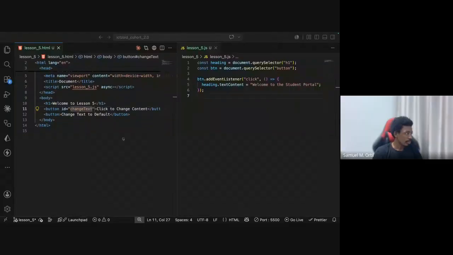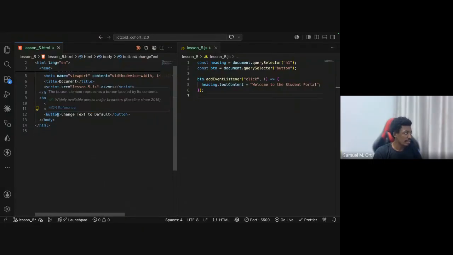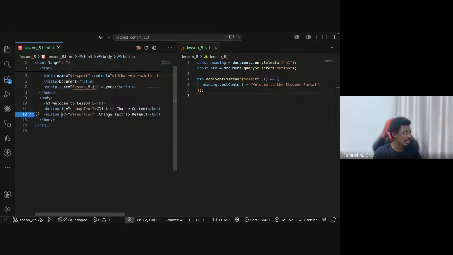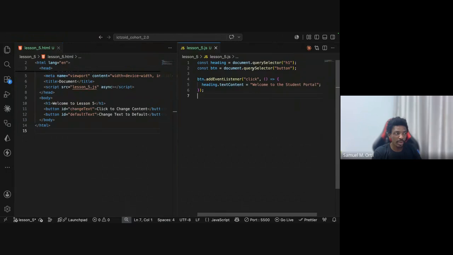Okay. So we can call this one, we can give it an ID of change text. We can give the second one another ID, default text. So instead of just using these generic query selectors, we could use, this is an ID now, we can say, okay.